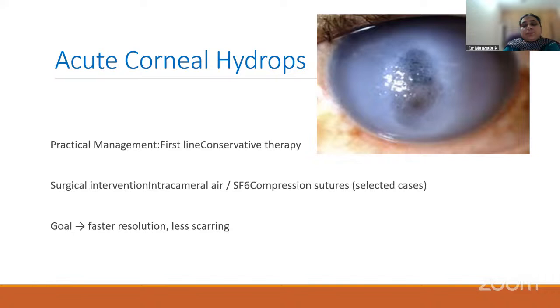This is one of the sequelae of keratoconus. Unattended keratoconus leads to acute corneal hydrops. Here we can do a first line of conservative therapy with medications, but if you have such a large acute hydrops, we can go for compression sutures. This will help us with faster resolution and less scarring.